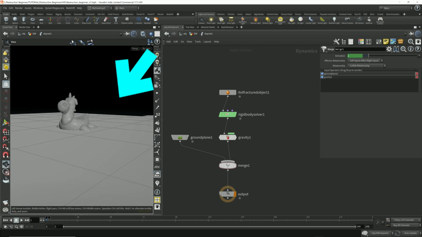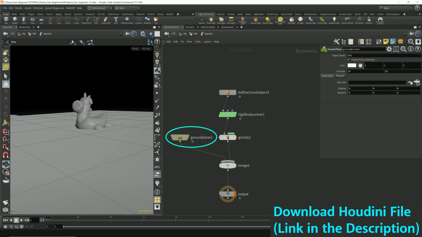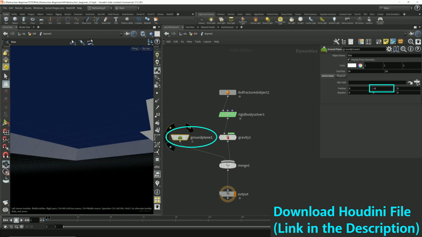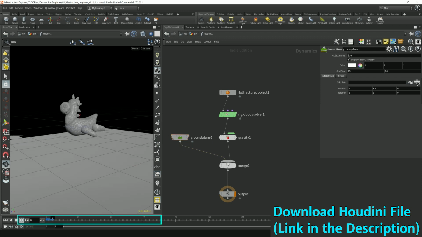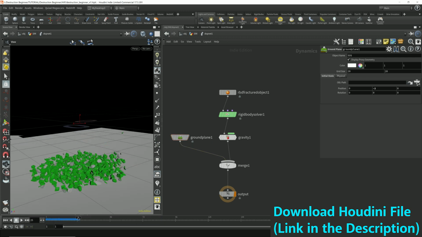Unfortunately, our pre-fractured rubber toy is overlapping the ground plane. So let's lower the ground plane. Let's go -2. Okay, there it goes. Okay, let's just play it again. Breaks apart. So it's doing something.